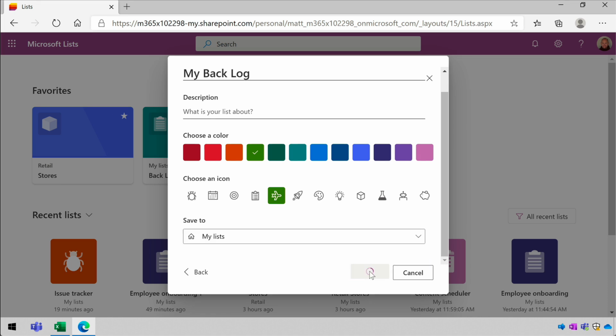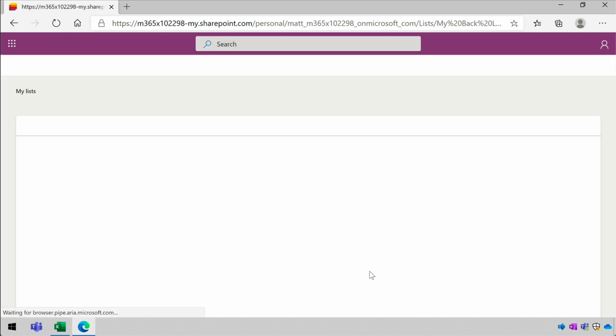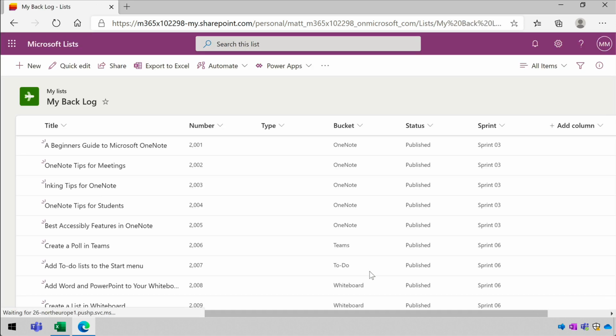So if you want your list to be private, save it to My Lists. And if you want to share it with your team, save it to a site. You can always share the list after you've created it, so if you're not sure what to do, then create it in My Lists.